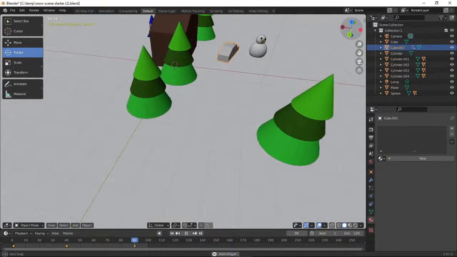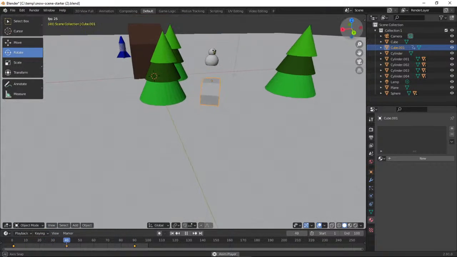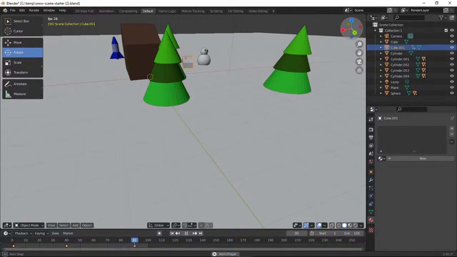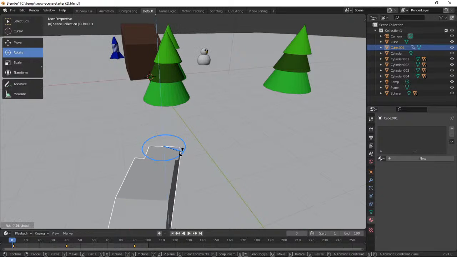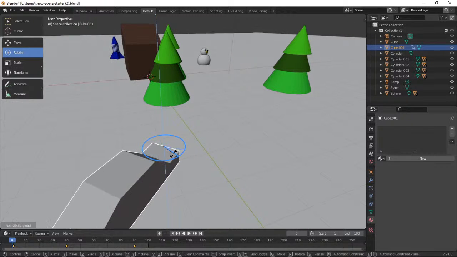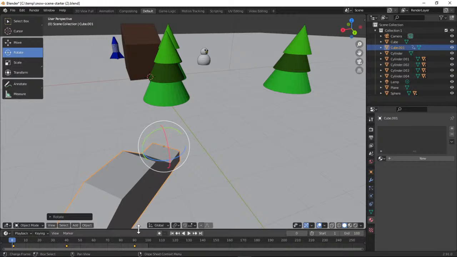Okay, so what we need to do is get our car to start off straight, because it starts off not being completely straight here. Let me pause it. So we need to go ahead and originally rotate the car so it already is facing that direction. All right, now let's try.